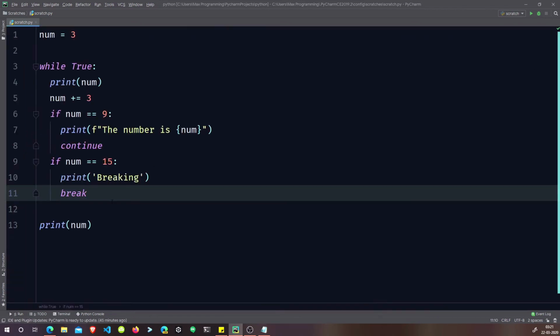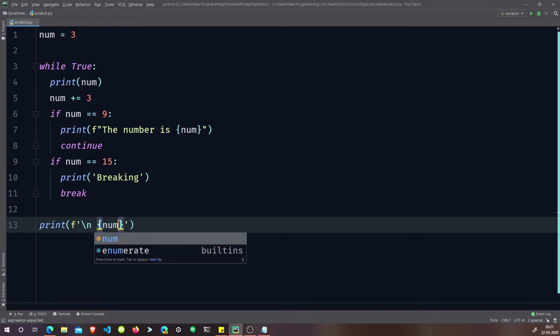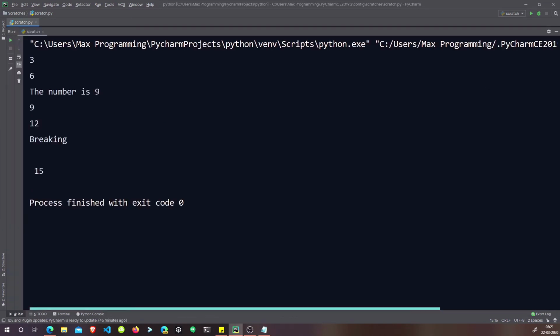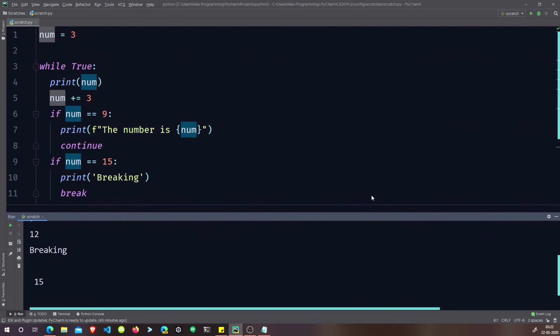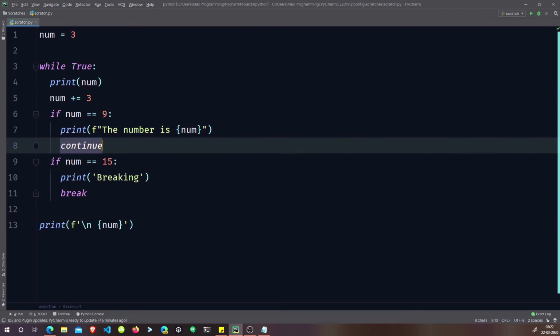Why do we get 15? Okay, after breaking, it's because we are printing this num here. So let's have something else. First of all, I'm going to have a formatted string. I'm going to say backslash n, and then print num. Okay, let's run this, and now you can get this space because we have used the backslash n. So let's make it smaller, or let's keep it like this. So this is about break and continue.